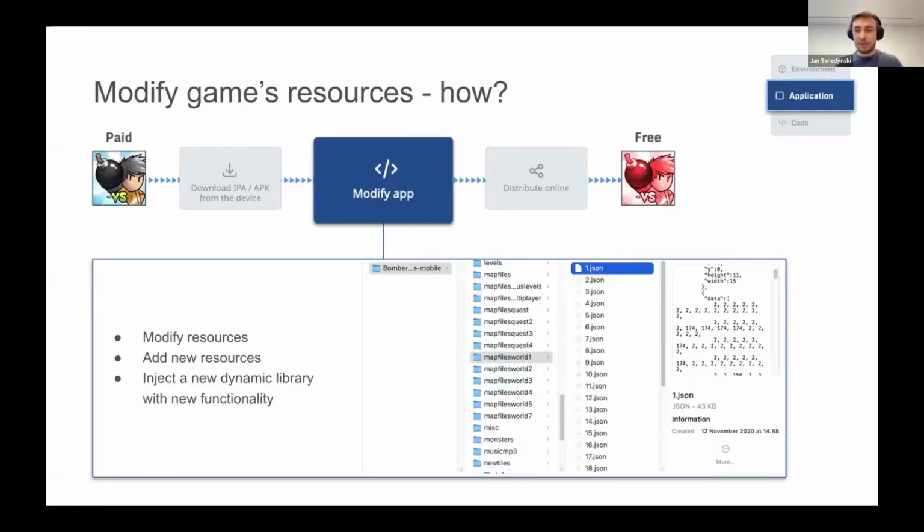For example, I told you about those stores having revenue. They have revenue because they inject their own ads into paid games. So you can download a paid app for free, but you will have ads in there. The revenue from ads doesn't go to the original manufacturer, it goes to those third-party stores. So they actually earn money on someone else's work.